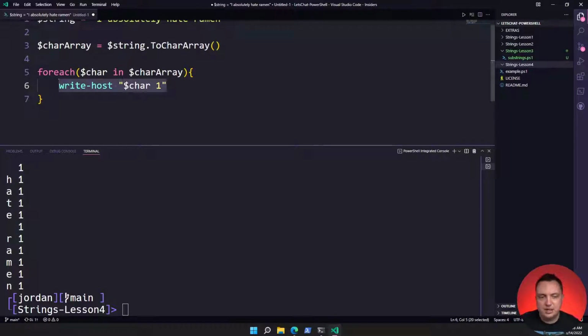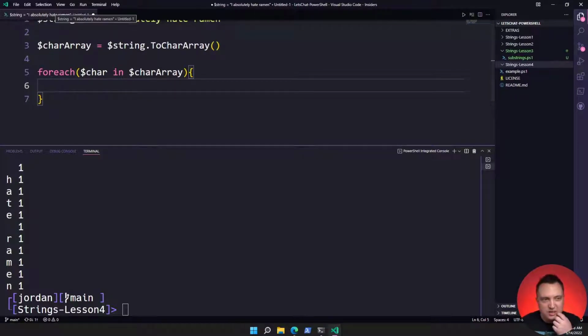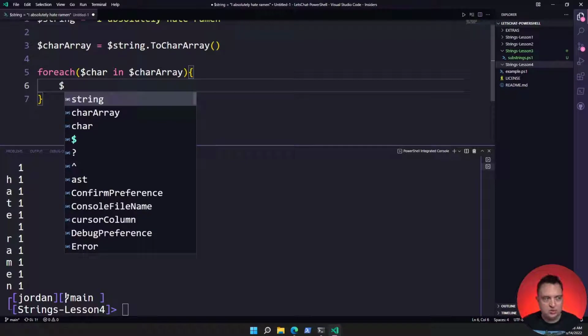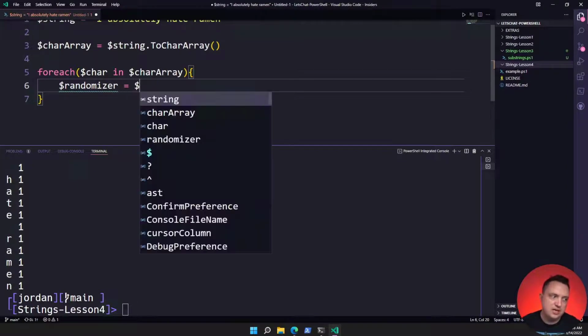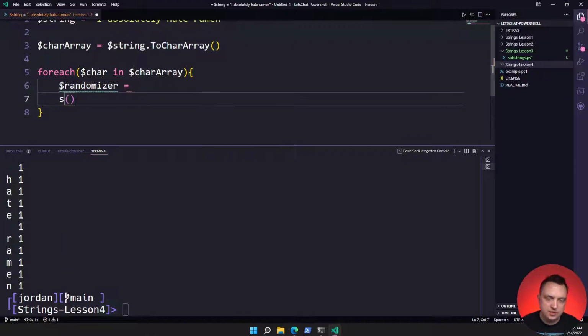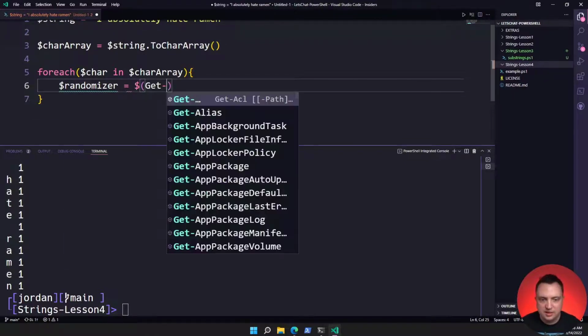Now, we're going to make this a little bit more complicated. What we're going to do now is throw in an evaluation using an if statement that says, hey, let's get a random number and evaluate what the position of that is, and based on that, randomly make it upper or lowercase. In order to do that, we need to use a cmdlet called Get-Random. So we're going to call this the randomizer. We'll call it $randomizer, and we'll say equals, and then we'll do $, whoopsies, do $(Get-Random).